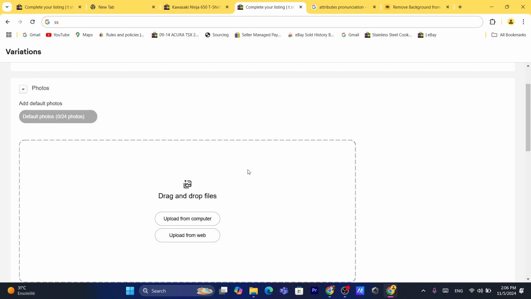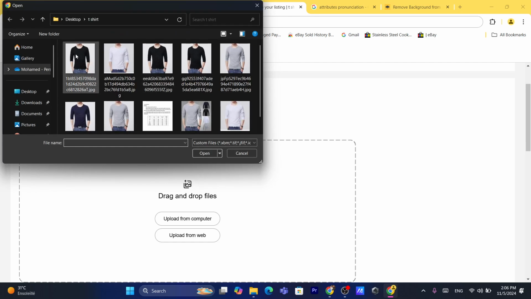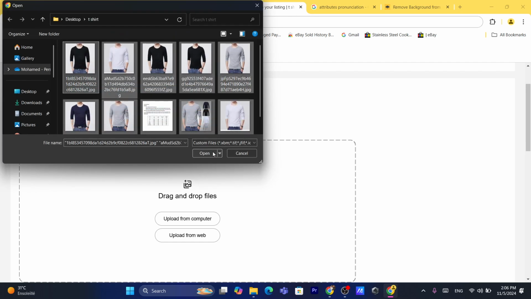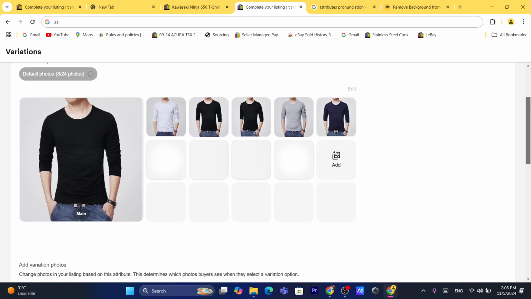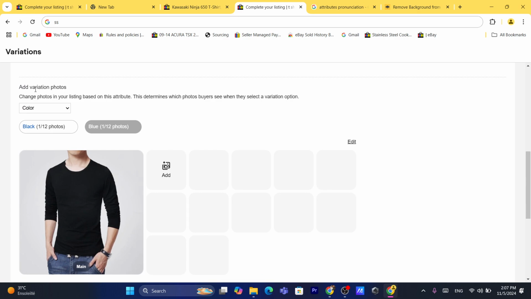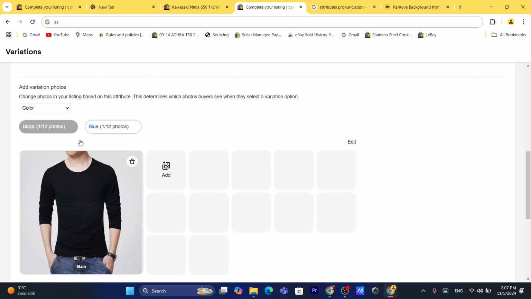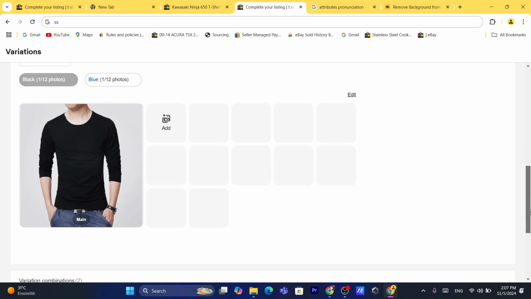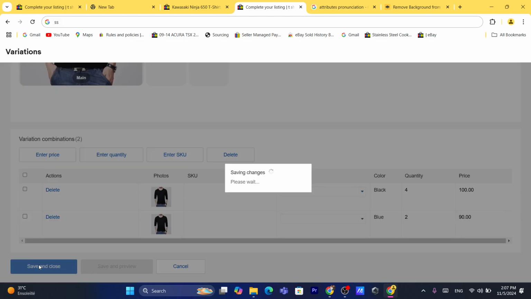Okay, after that, here you can add the default photos. Click on add from computer, and you can add the photos of your product, random photos, all the photos, including black, white, whatever color you have on your product. Now the most important thing here is to add the specific photo for each color. That's why you have to come to where it says add variation photos, and select your color. As you can see, we have successfully added the black color, and we have added the blue color. After that, you want to click on save and continue, and that's it, guys.